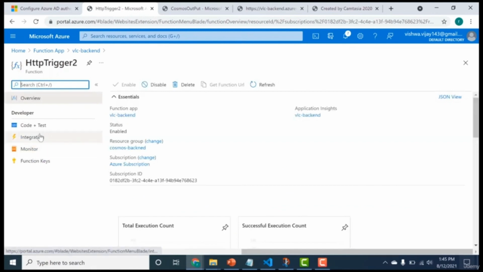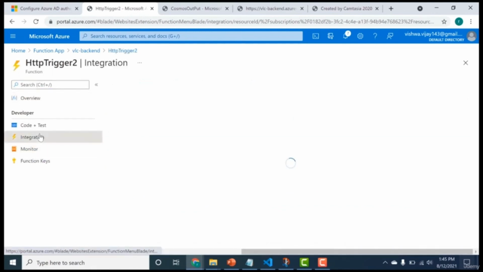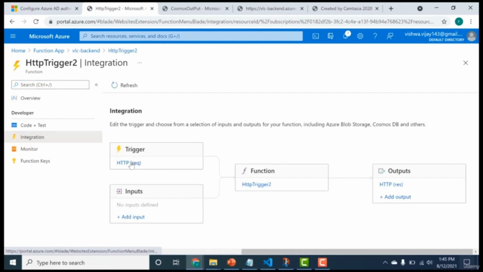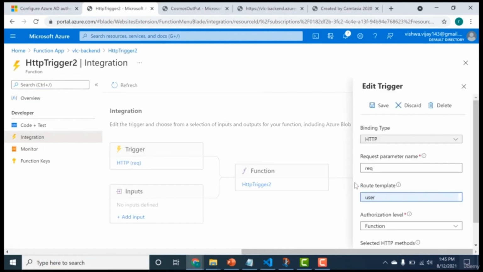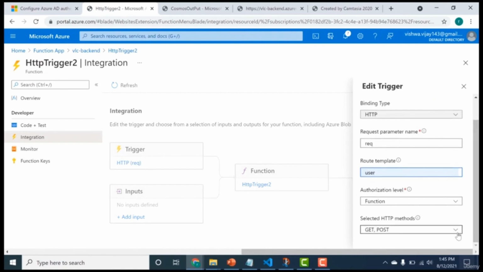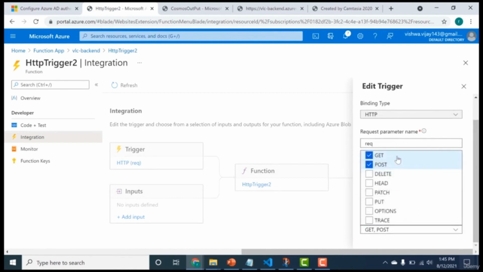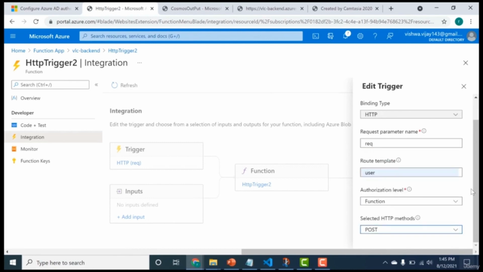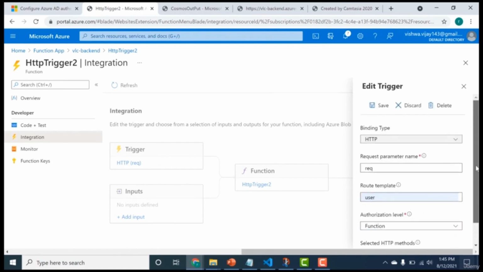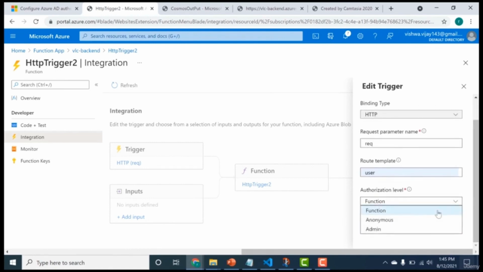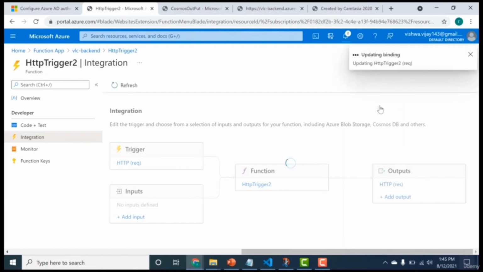Here, let me go to my integration tab. I'll click on the trigger. The route that I will give will just be user, and all the other information I'll be storing in the body itself. So I'll remove the get, and this should be a post request. Everything else is the same, and I'll make this anonymous. I'll click on anonymous, and let me save this.